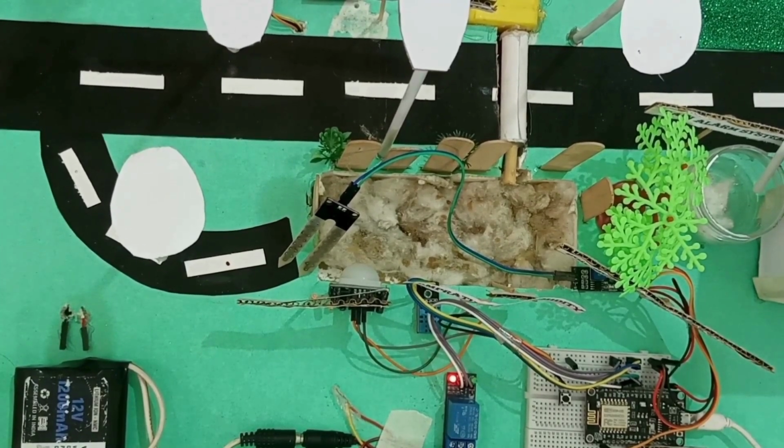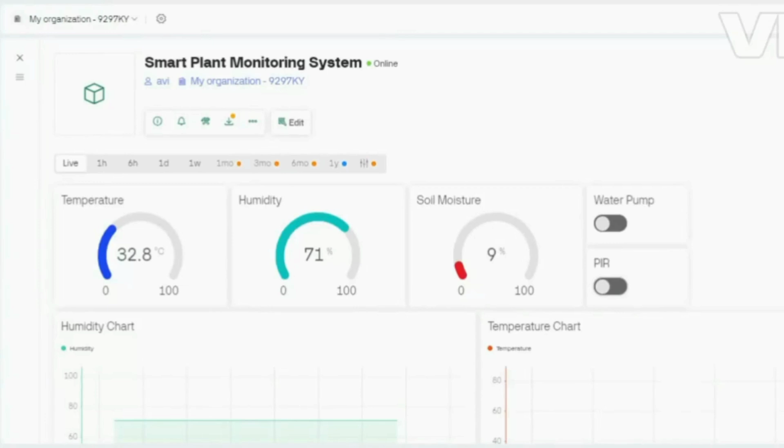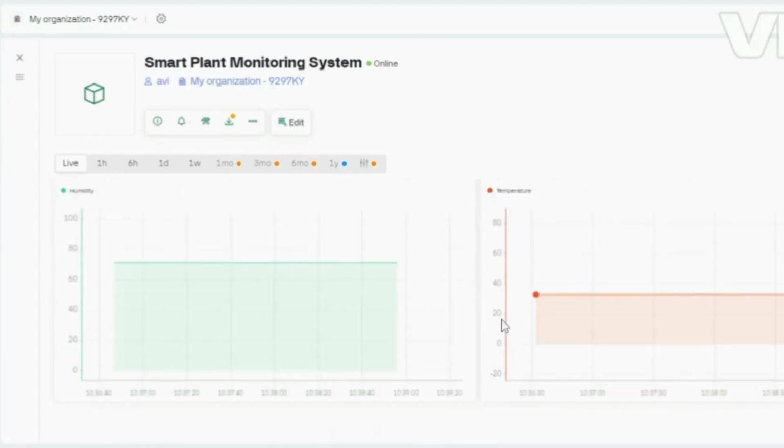And the temperature and humidity monitoring, soil moisture monitoring, and the motion alarm send the live data to the web dashboard. So let's move to the web dashboard. Here you can see three gauges. First for temperature, second for humidity, and the last one for soil moisture. And you can see here two buttons, water pump and PIR motion sensor. And lastly, you can see two charts for humidity and temperature.